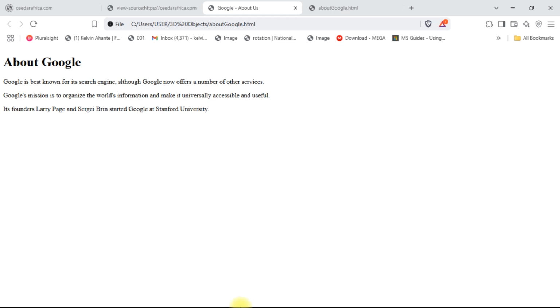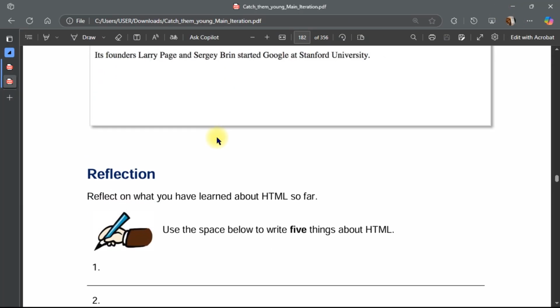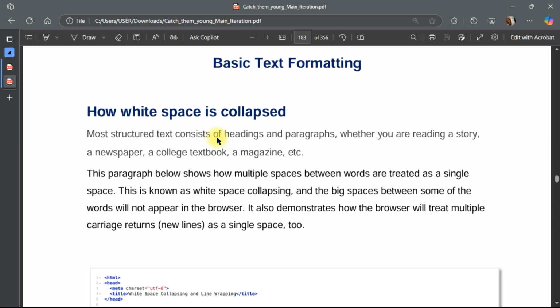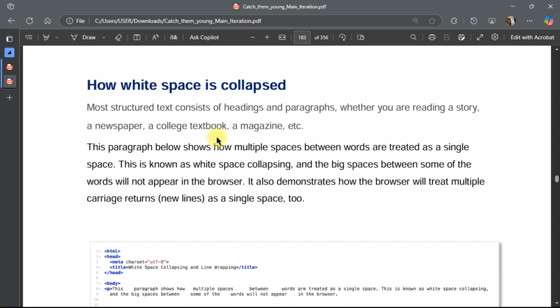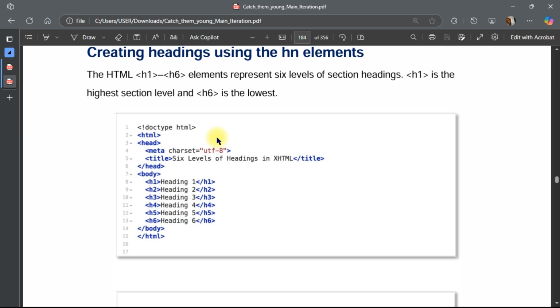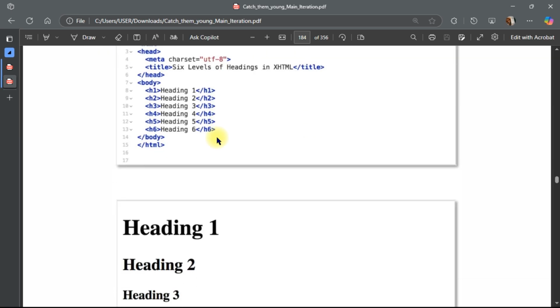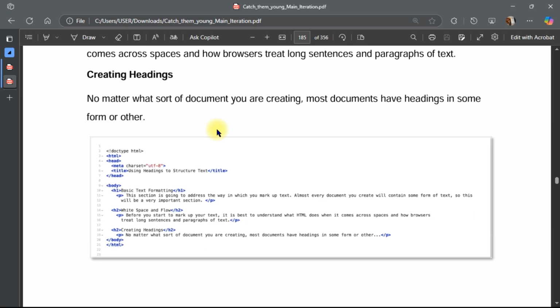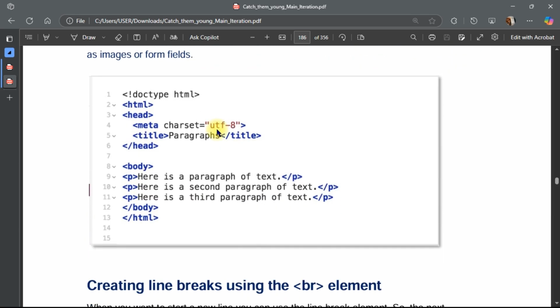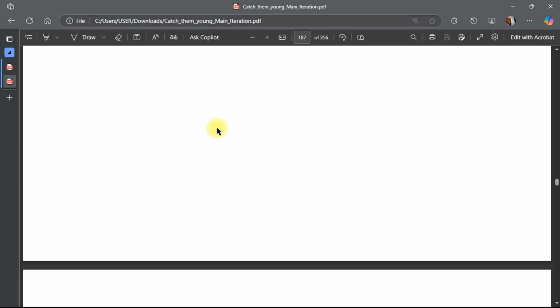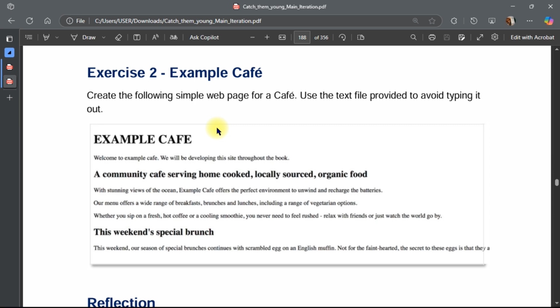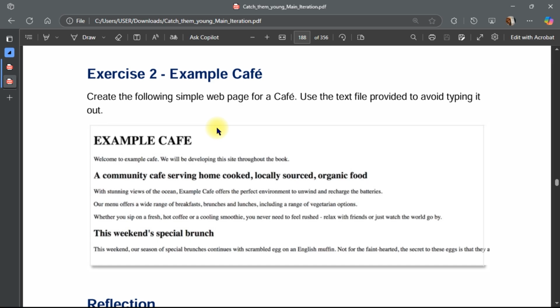So with that done, our next engagement, we are going to go into looking at other tags, and also we'll consider what's called basic text formatting, which is how text is formatted in HTML, how white space is interpreted, different elements like the headings, the paragraphs, the line break, the pre-formatted text. Then after that, we'll do the second exercise which we have here. So I'm looking forward to doing that already with you guys.